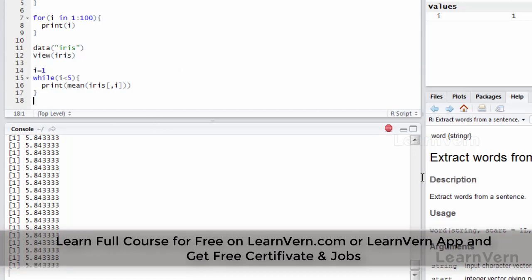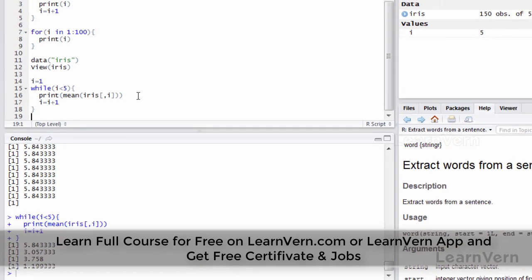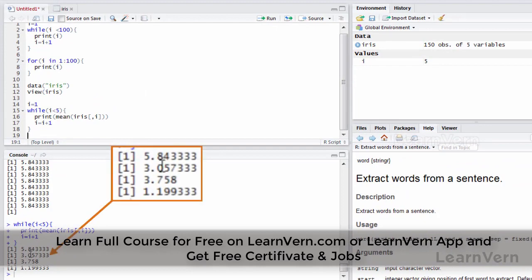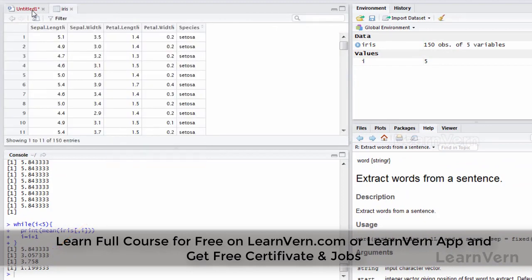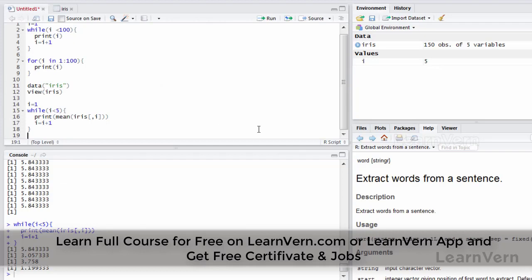So I forgot to mention what? Incrementing i. I'll do that here: i equals i plus 1. And I'll run it again. So it is printing the mean of all the four columns. Now I want it in an understandable format.